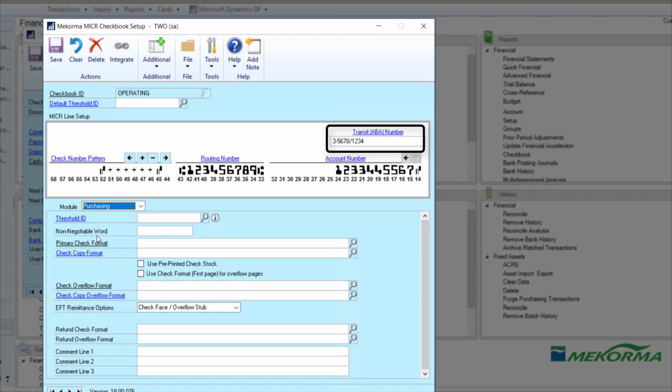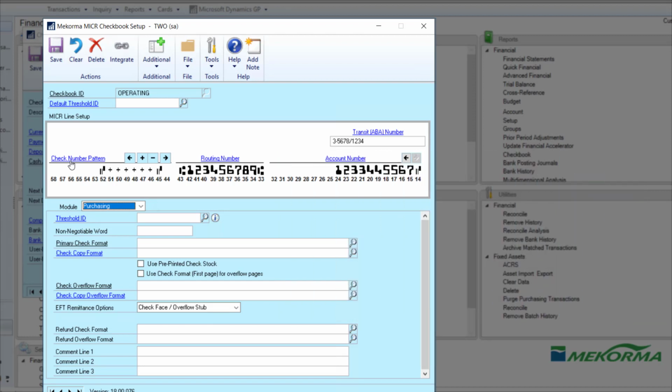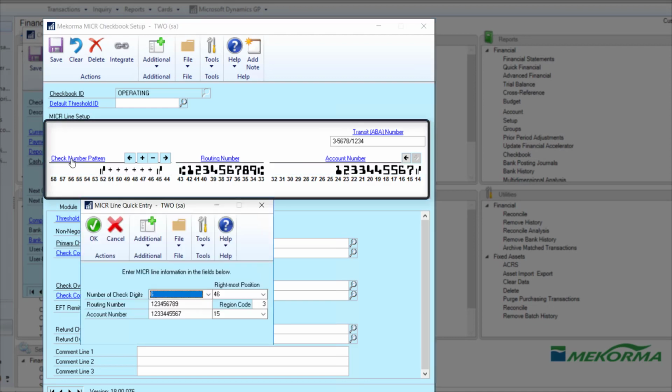This number is a combination of the routing number and the region code, so if both those values have been entered, it will automatically populate. The transit number typically displays in the upper right-hand corner of a check. If you need to make changes or add information to the MICR line, there are two ways of doing so. Clicking on any of the hyperlinks here will open the MICR line Quick Entry window again, where you can edit.